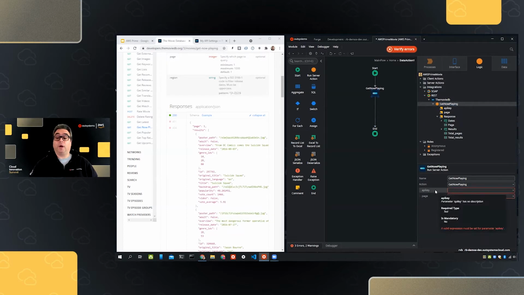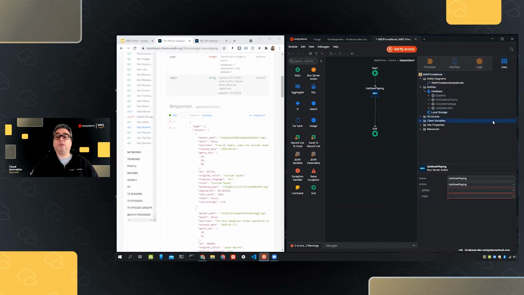Now it's going to require an API key and a page, correct? So I don't want to keep hard coding the API everywhere. So I'm just going to create this site property that then I can change via the server management. So I'm just going to call it API key. And I'm just going to put the default development value. Okay, there we go. And be done with that.